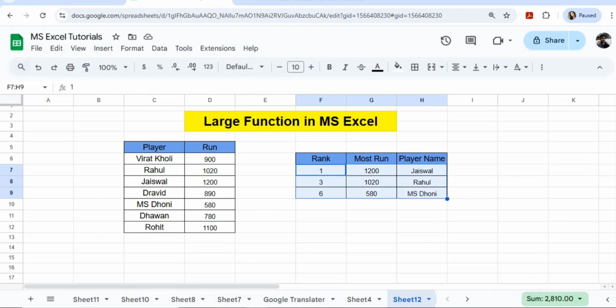Whenever we add the rank, automatically we get the most runs and we also get the player name. How is this done? We have used two functions here. The first function is the LARGE function, the second function is the XLOOKUP function. Let's see how this is working.